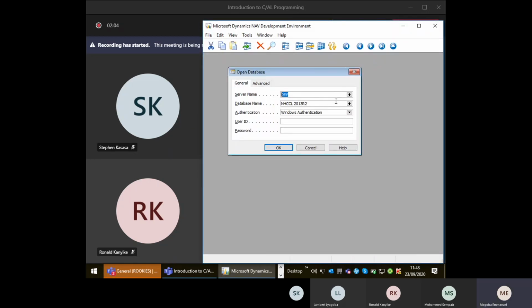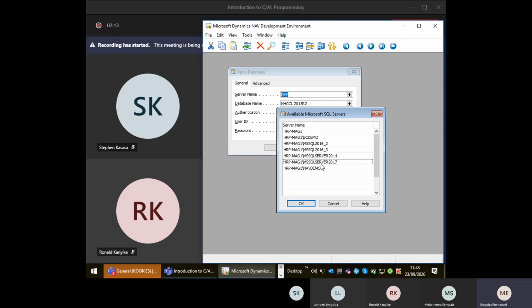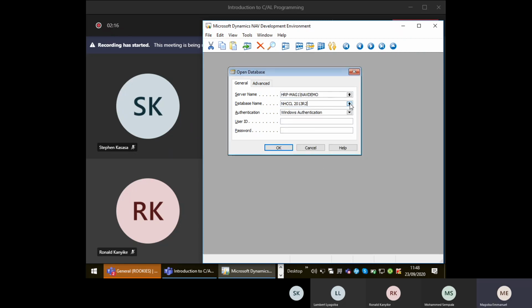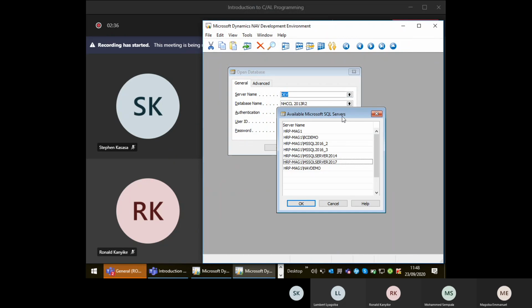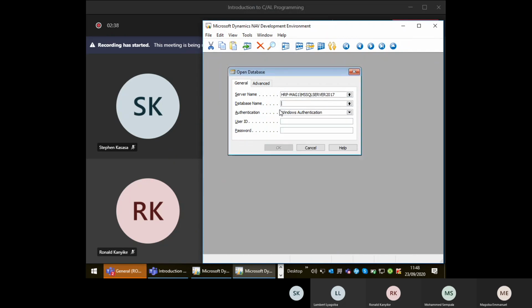So we said that tables have triggers, pages have triggers, even code units have triggers. So let me just try to connect here to the database. Oh, I selected the wrong server.